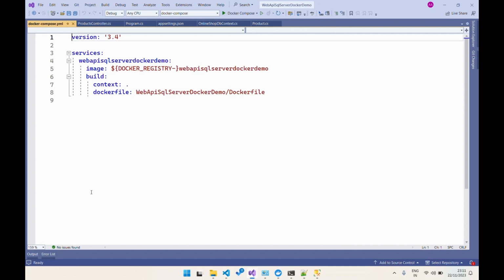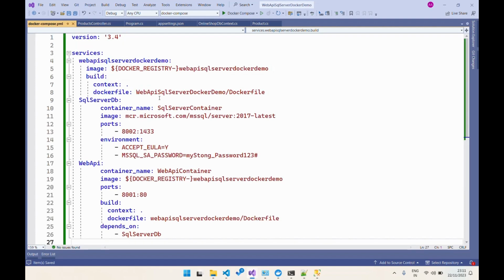So let's try to understand what this docker-compose.yml file does for us. Before doing that, let's quickly copy paste our snippet. Okay, now let's try to understand this Docker Compose file. It is basically a configuration file used by Docker Compose. It serves as a blueprint for defining various components of our application.